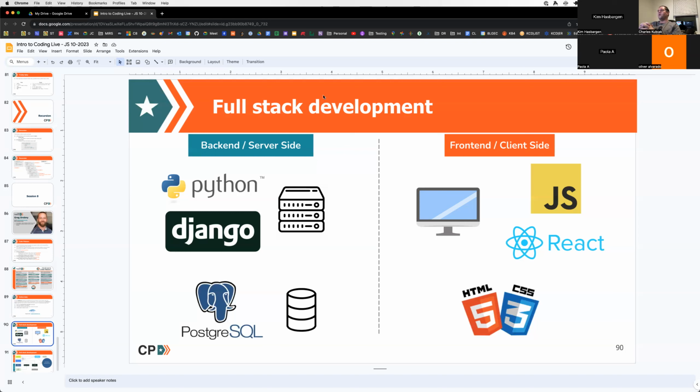Django is going to allow you to write Python code that is then translated into SQL, and it retrieves the data that you're looking for and then presents the data to the front end via an API.